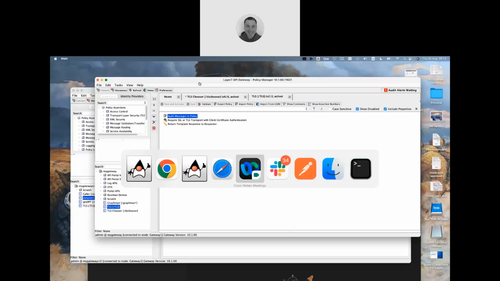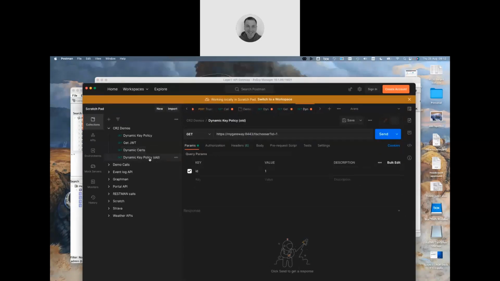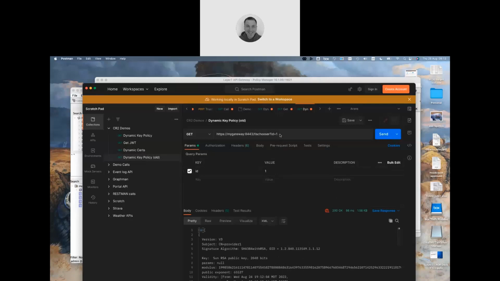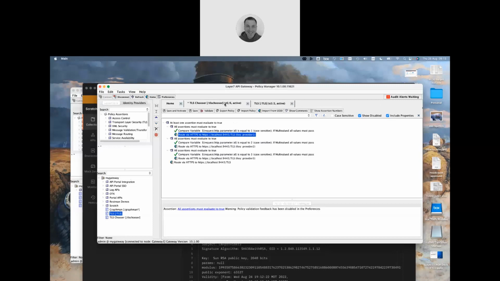So if I go to Postman and look at the old way of doing this, you'll see if I send into my TLS chooser service, I send in ID 1, I get back the provider, the certificate that was used. If I switch to 3, I get that provider. So that was how it's worked for many years.